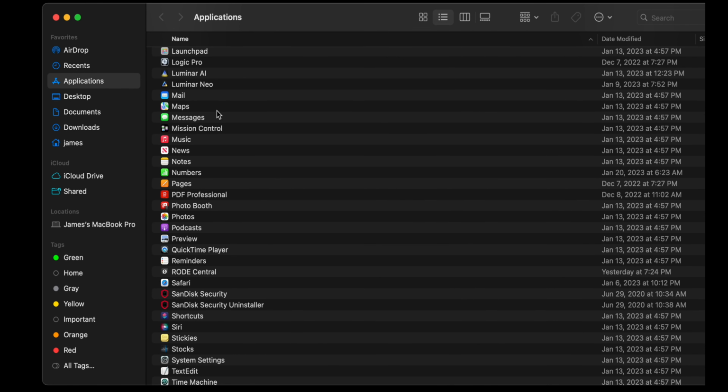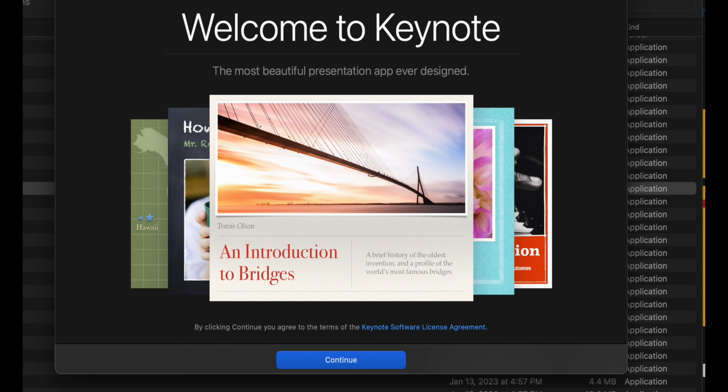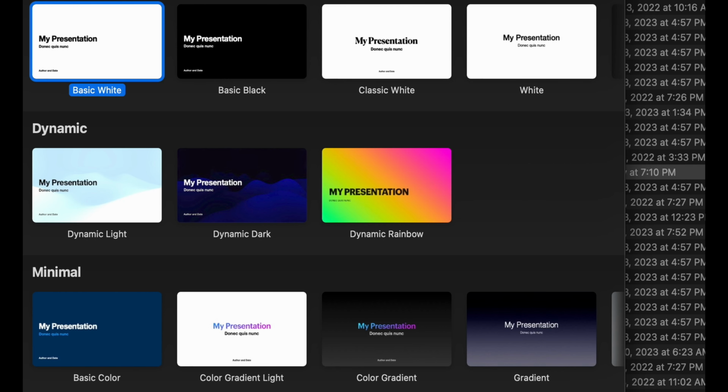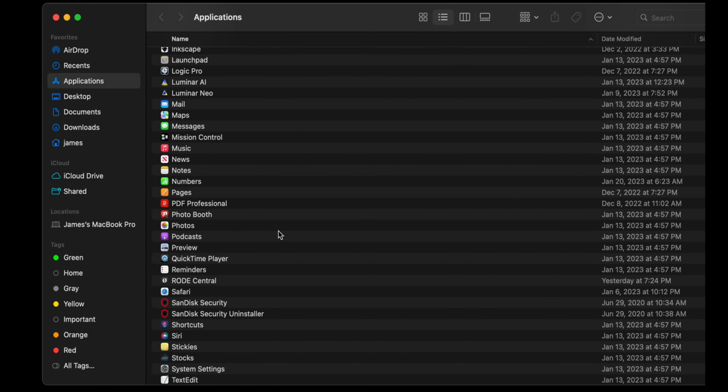Let's say I wanted to create a presentation like someone might create a PowerPoint presentation using Microsoft's PowerPoint software. Well, I would do that using Apple's Keynote. Did I mention it's free? That's right, for free. An application that can do almost everything PowerPoint can do. And as you can see in this Finder window, I do not have Keynote installed.